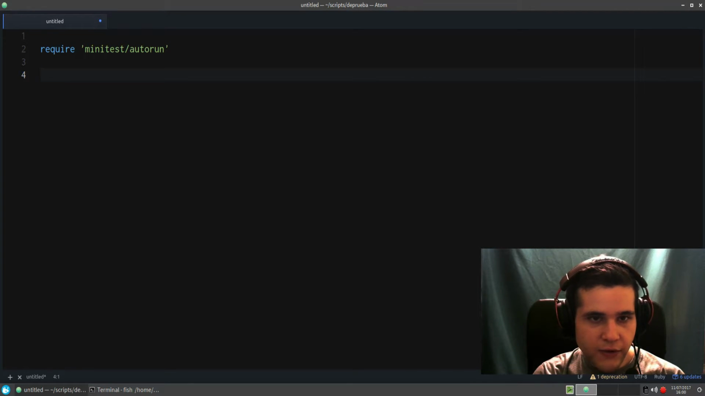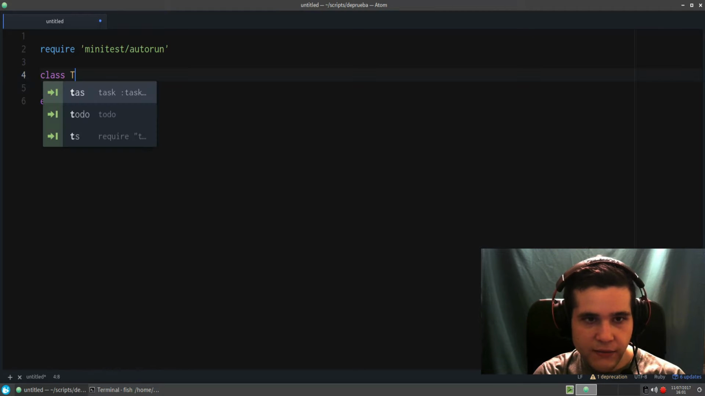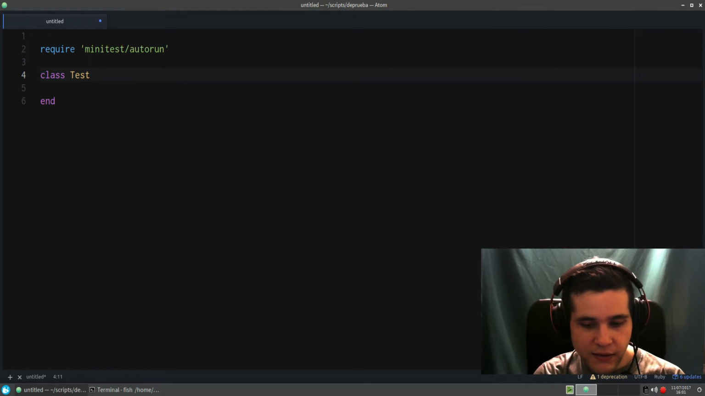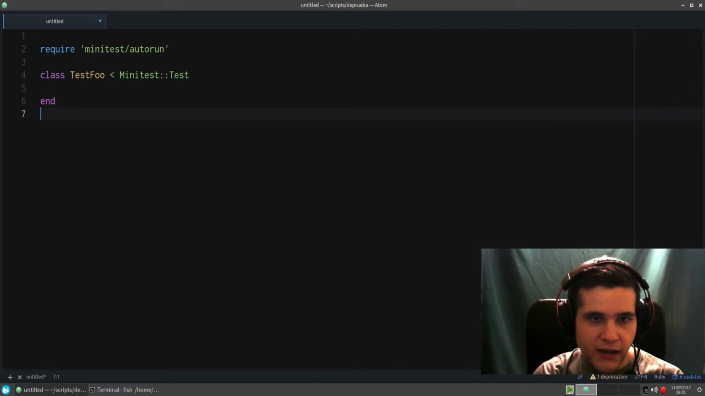So for writing a test, we first need a class. This will be our testing class, something like TestFoo. Then we need to inherit from Minitest::Test. So that's the initial setup.